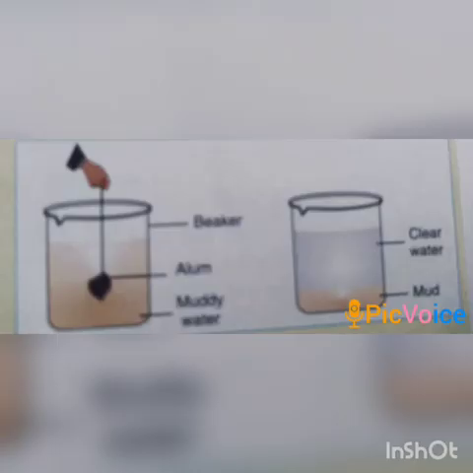The next method of separation is loading. Sedimentation is a slow process. It takes more time. In this process, the finer particles can take a long time to settle down. In order to speed up this process, we often take the help of loading.